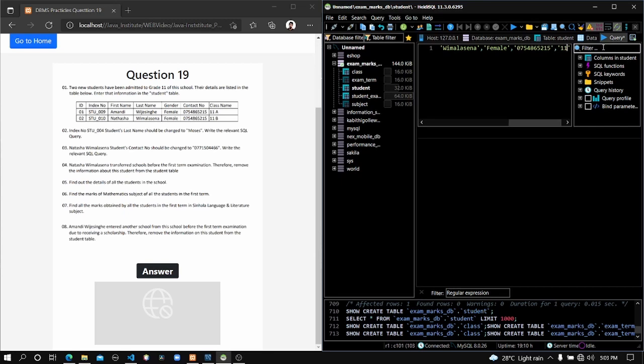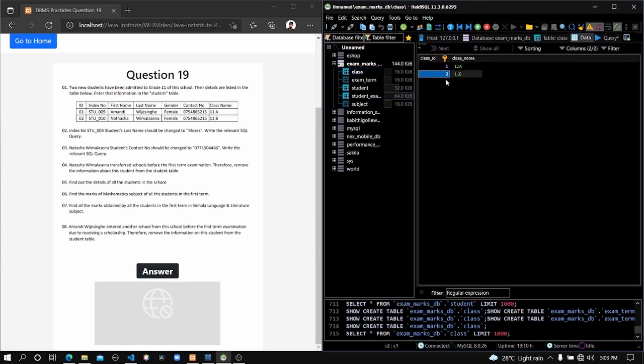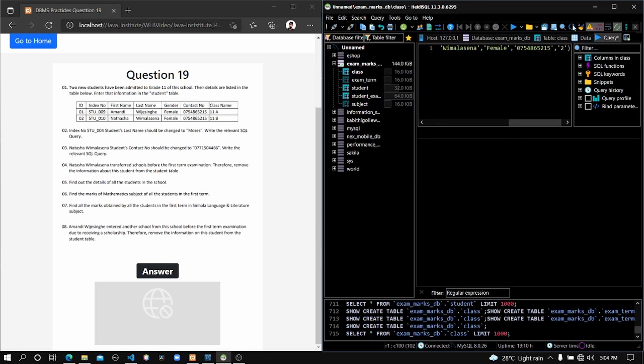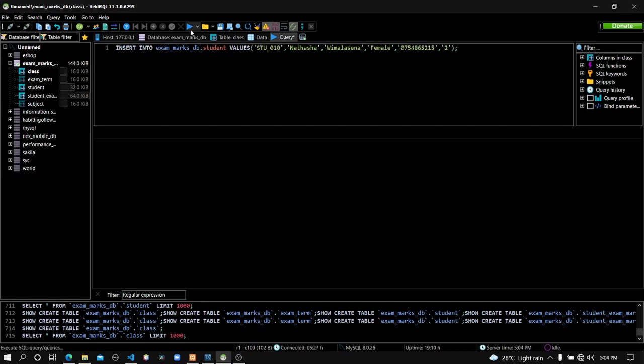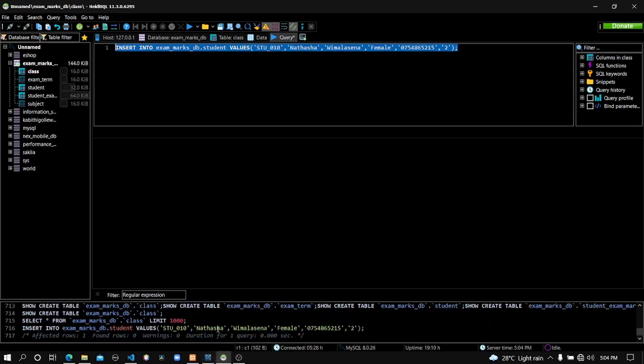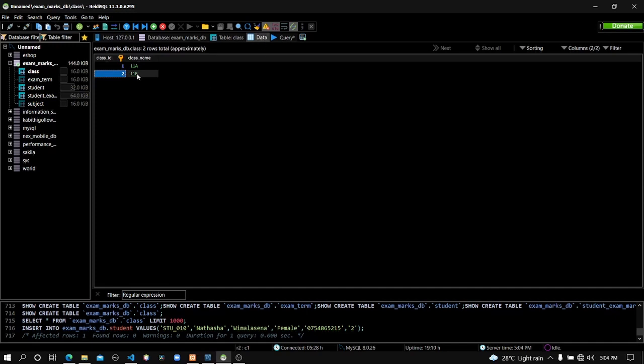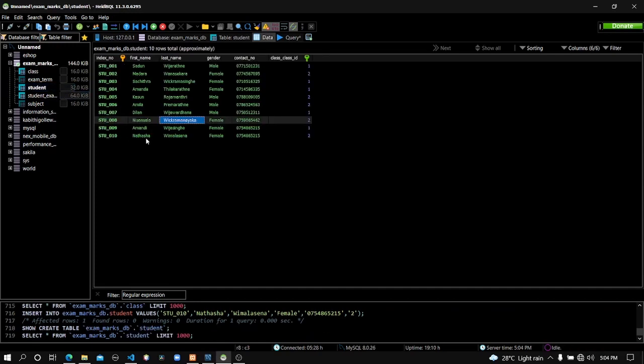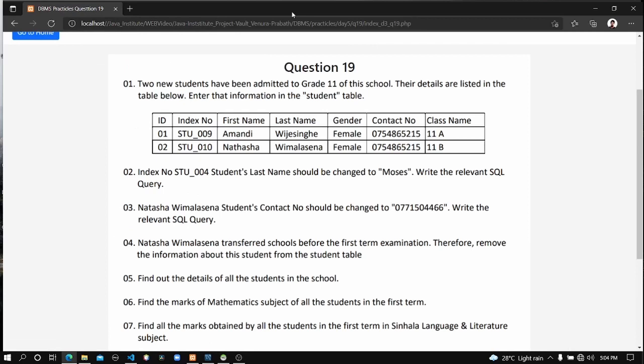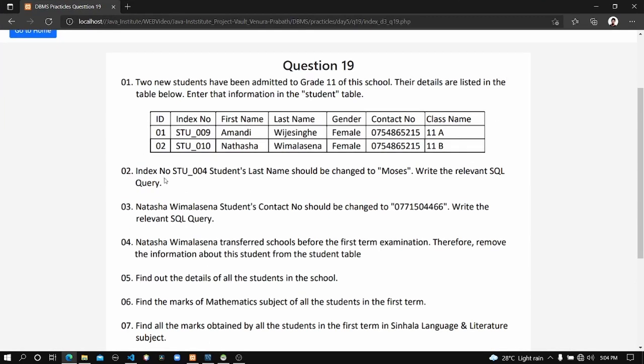Here we can't use the name 11B. We have to use the ID of the class 11B. Here's the ID of the class 11B, number 2. Let's put that in our query and execute this one. We are using this execute button in order to execute the queries we write in this area. Okay, you can see the second query executed without any errors. Let's go to the student table, and here is our record STU_010. Okay, that means we completed the first part, and here's the second part.